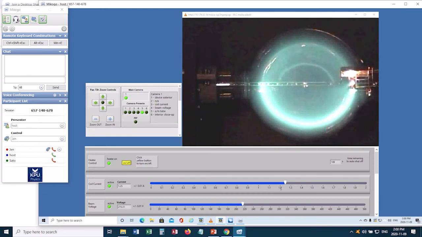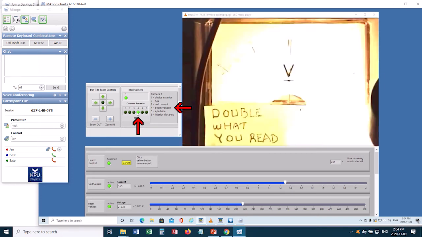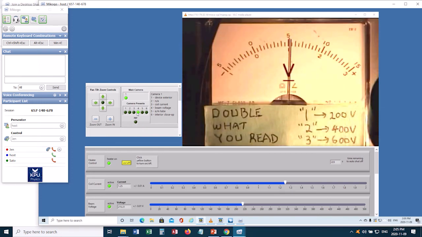So now we're ready to take some data. There's three quantities that we need. We're going to need the beam voltage, the coil current, and the radius of that circle. So to get the beam voltage, you go to preset 4. And our voltage can go up to 500 volts.